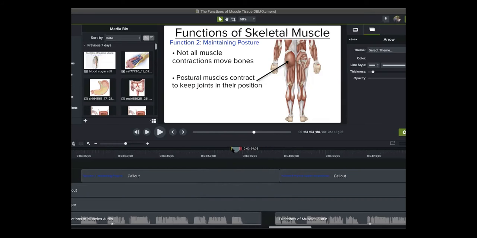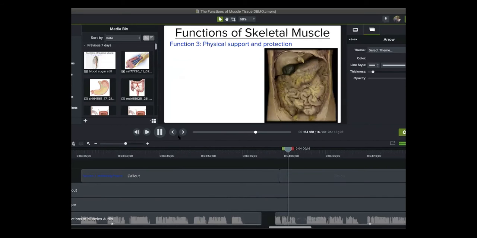Then usually what I'll do is I'll try to do something like a transition. So the next one will transition into the next one, where I'll bring everything in from the other side and transition into the next function. Now, what you're seeing here is cadaver images that I have access to.